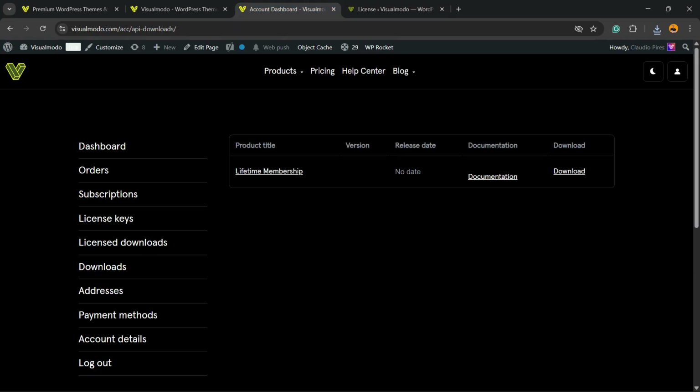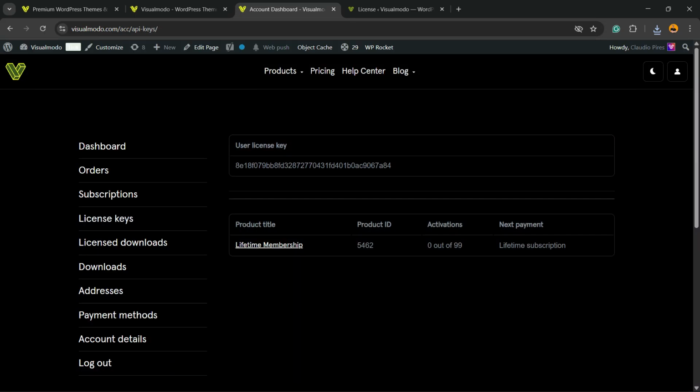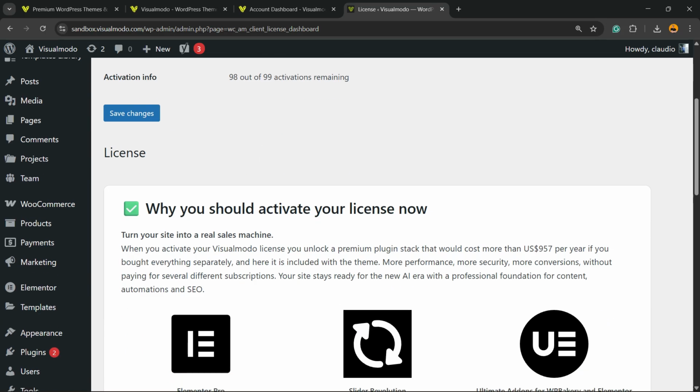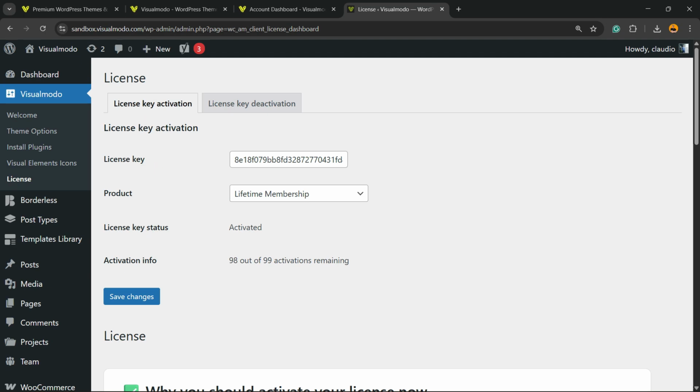Then where is my key? Right here on my account, we have license keys. Click on it. Copy your key, go to WordPress, place the key, click on Save Changes. The key is now activated, and with the key you can have download of all of our theme options.